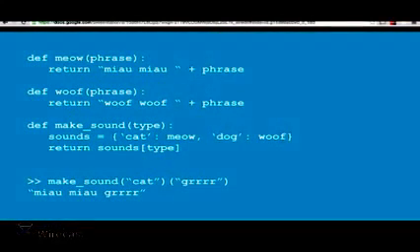So if I had this really exciting code snippet, we've got three different functions. We have one that says meow, we have one that says woof, and then we have one that says make sound. So they're not very exciting. Basically, the two sounds are going to return some string with a phrase, and the method make sound is going to take a type, and given the type, it's going to then make that sound.